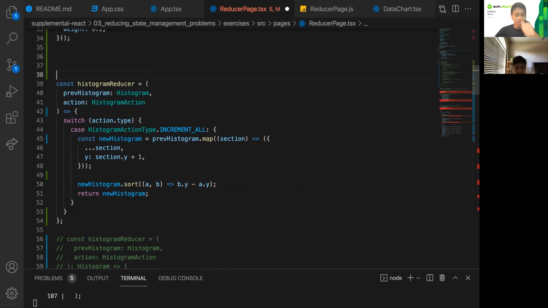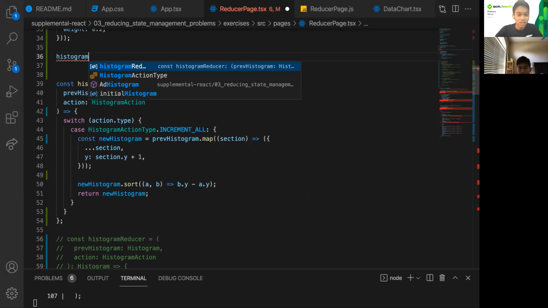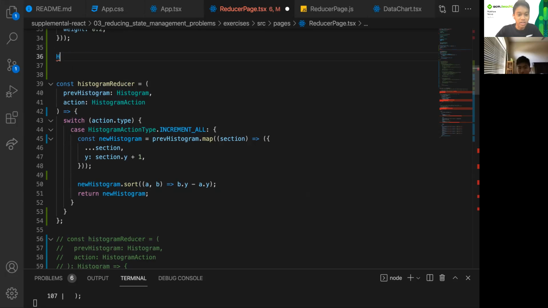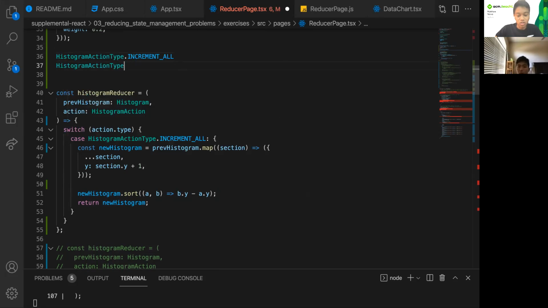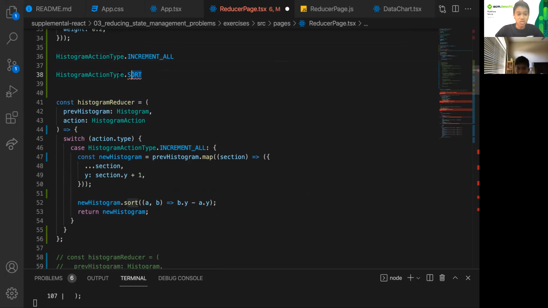So for instance, let's say that we separated this. We wanted to increment and then we had a separate action to sort it. This isn't the exact syntax, but it'd be something like histogram dot increment all, and then we wanted to call dot sort or something. The problem with this is that it's not guaranteed to sort the incremented version because we don't know if that's going to finish yet because of async JavaScript, which is really stupid sometimes.